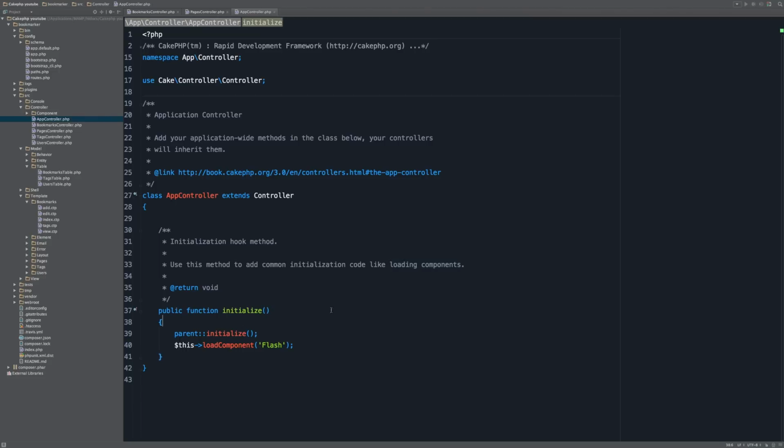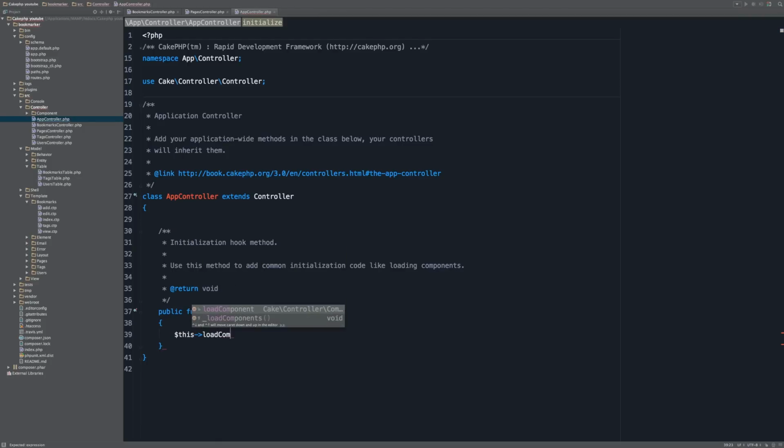Great. So I'm just going to clear it out so we have nothing. We just have an empty initialize function right now. And the first thing we're going to do is say this load component, and we're going to load up flash like that.